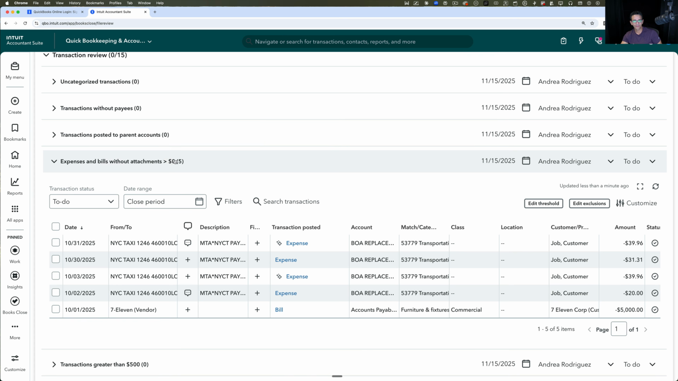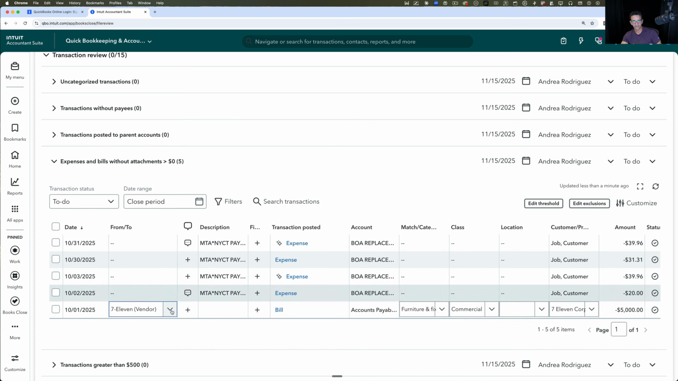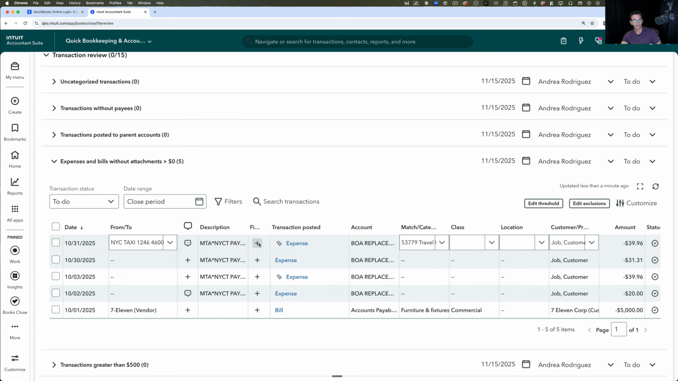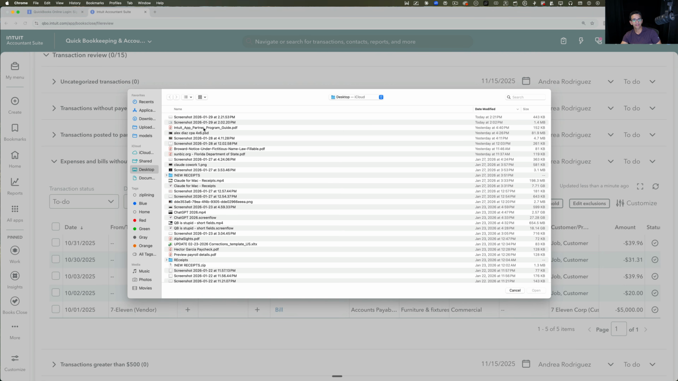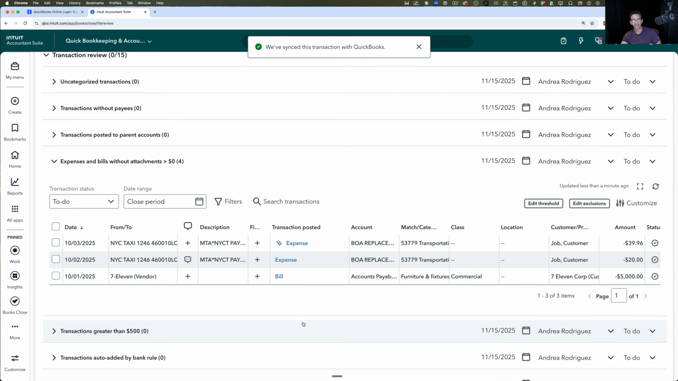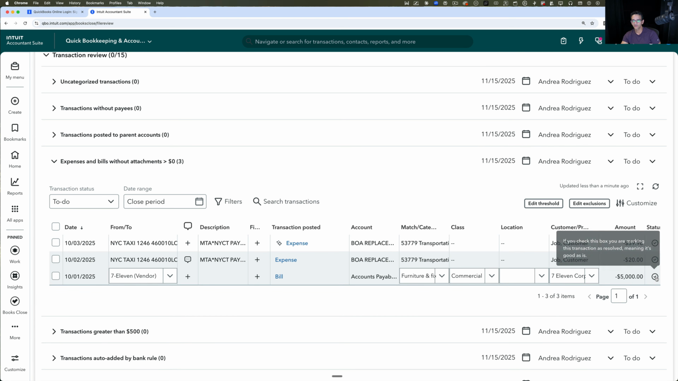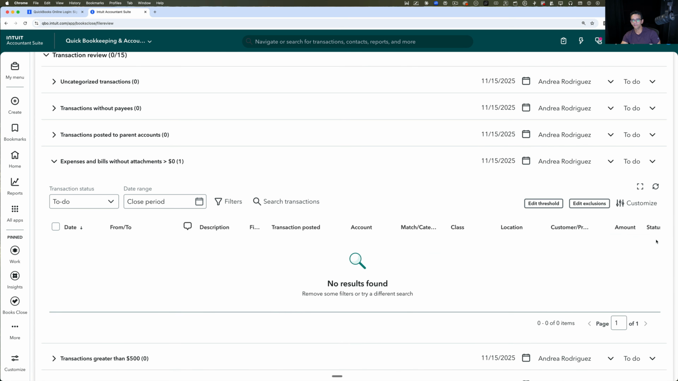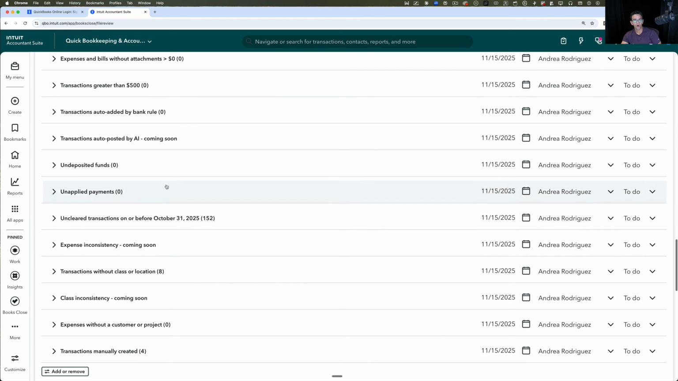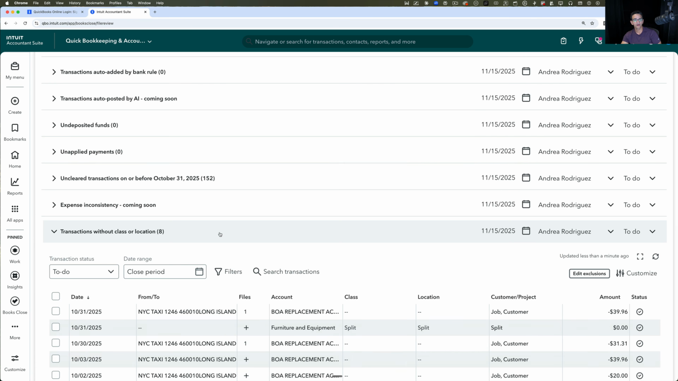We have expenses and bills without attachments. So we see all these things are missing attachments. So from here is really cool. I can add attachments from here. So I can just select any of these documents I have in my computer, and I can add the attachments. And as I add the attachments, they go away from this checklist. Or let's say, for example, I don't need the attachments for these. I don't have to worry about attachments. Just click on the little checkbox and get rid of them, so I no longer have to worry about it for this particular period.